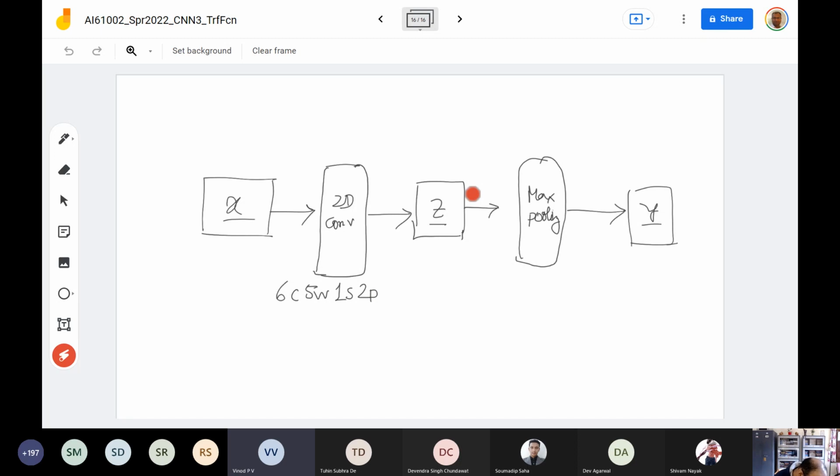So if this is what I write down over there, then what does this signify? We need to understand these are some formal naming conventions. This part means that there are 6 convolution kernels. 5W means these are 5 cross 5 sized kernels. 1S means that stride is equal to 1. 2P means padding is equal to 2.